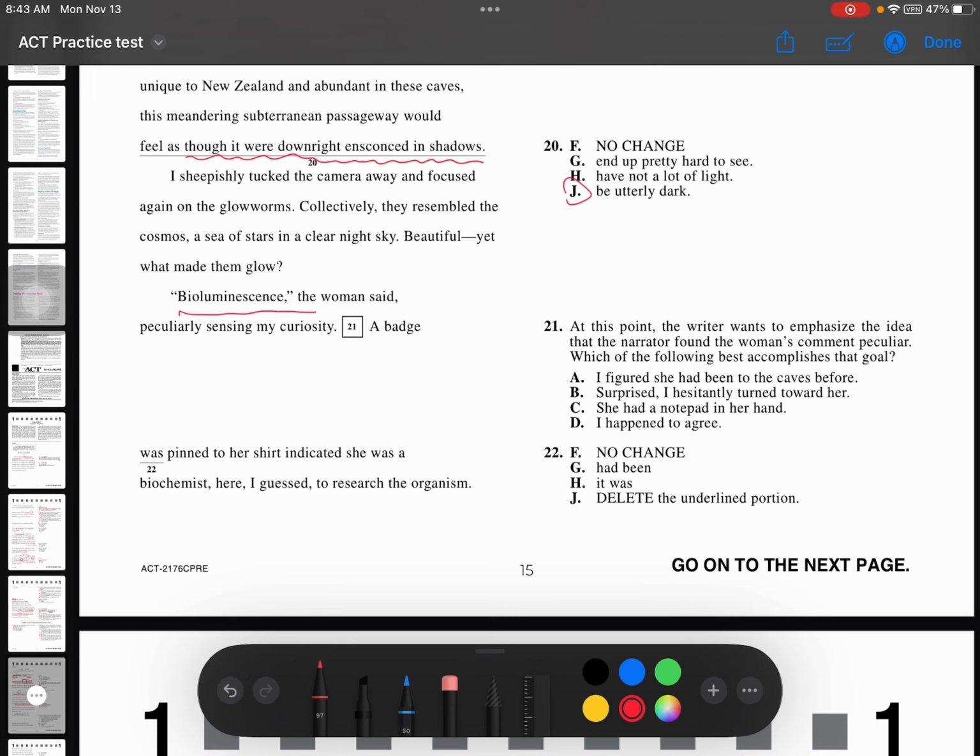Bioluminescence, the woman said, peculiarly sensing my curiosity. Blank, a badge was pinned on her shirt, indicating she was a biochemist, I guess, to research the organism. At this point, the writer wants to emphasize the idea that the narrator found the woman's comment peculiar. Which of the following sentences best accomplishes that goal?